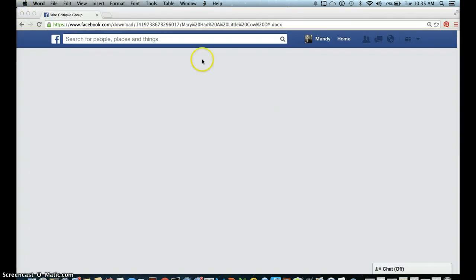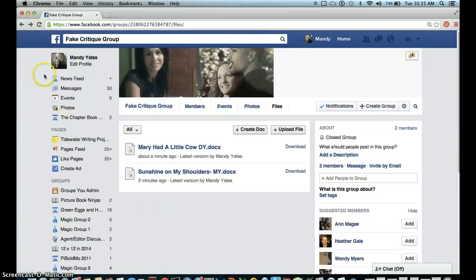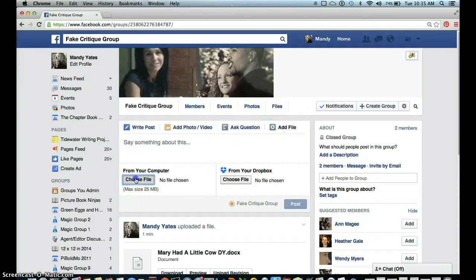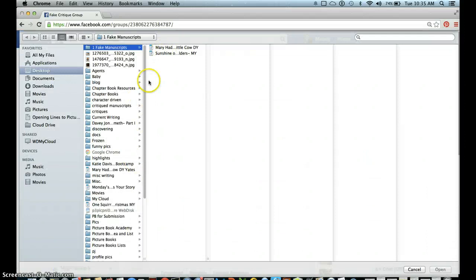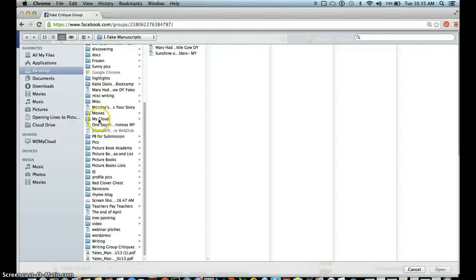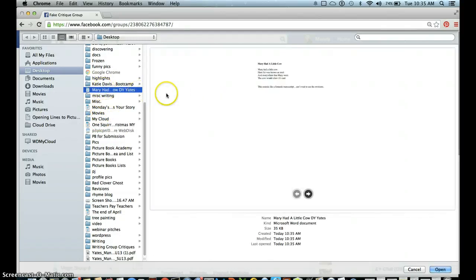Okay, let's go back to Facebook for a second. Okay, so now I am going to upload my critique for Dawn. So what I'm going to do is add file again, choose file, and I saved it to the desktop. Mary Had a Little Cow. There it is. So then you can see Mary Had a Little Cow and it says Yates. So this is my critique of her manuscript.